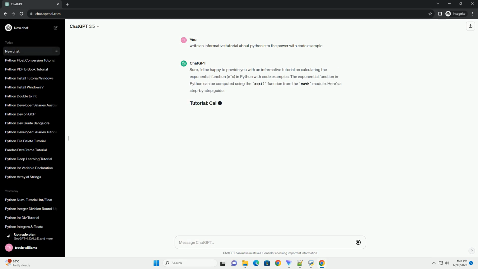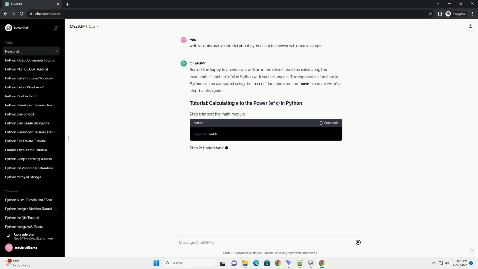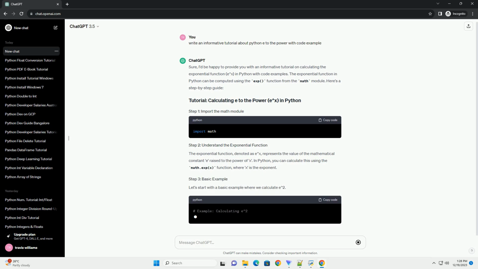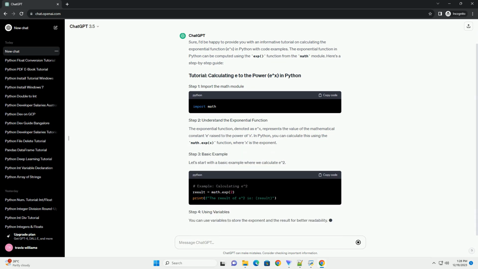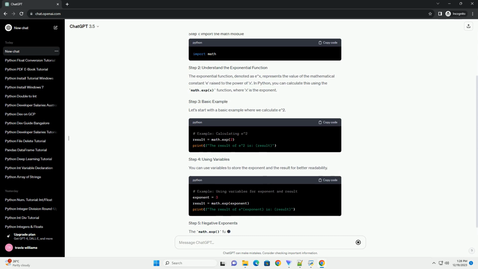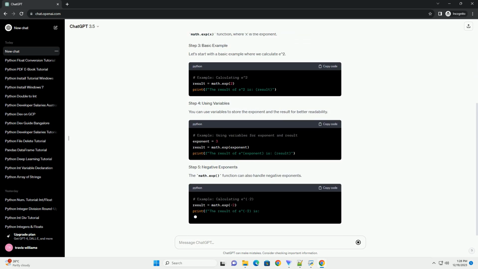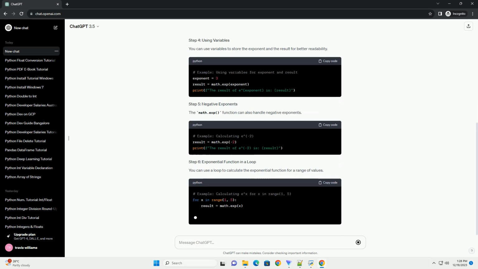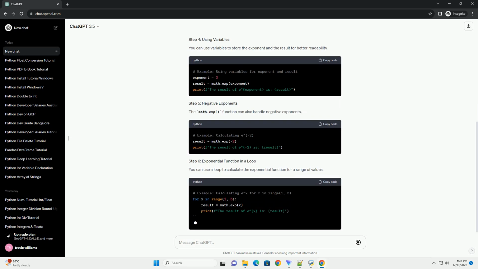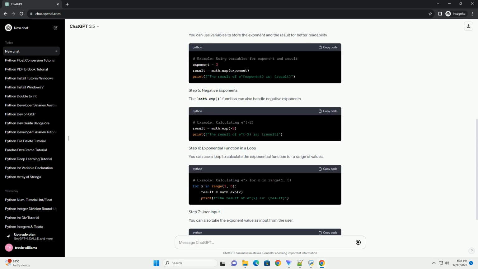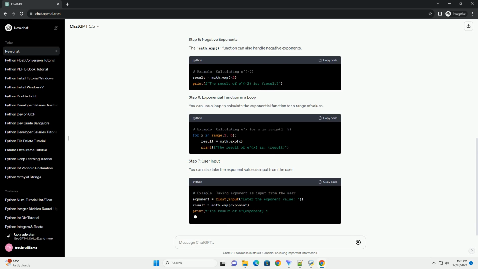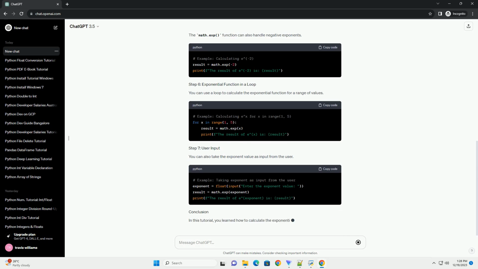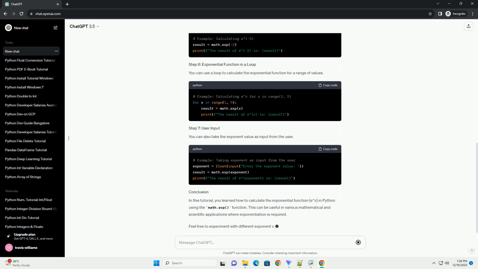Sure, I'd be happy to provide you with an informative tutorial on calculating the exponential function, e^x, in Python with code examples. The exponential function in Python can be computed using the exp function from the math module. Here's a step-by-step guide. The exponential function, denoted as e^x, represents the value of the mathematical constant e raised to the power of x.